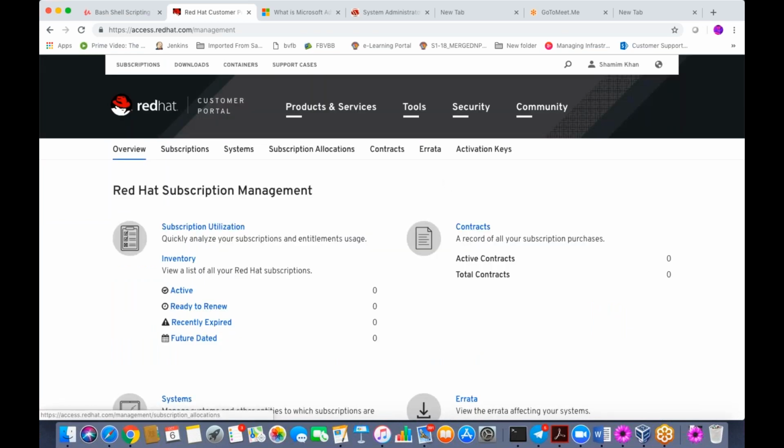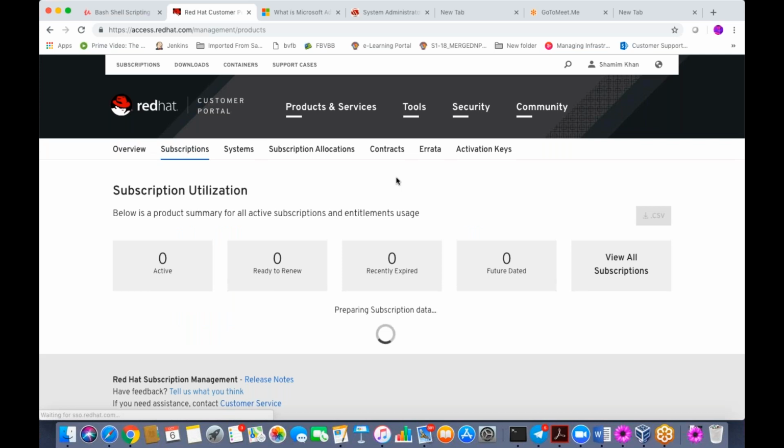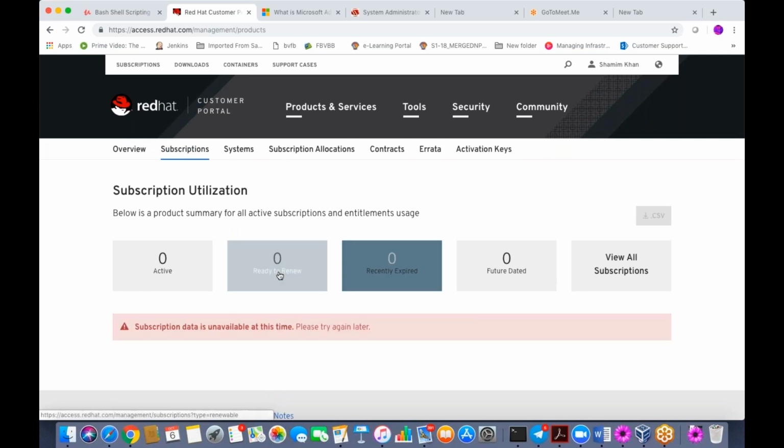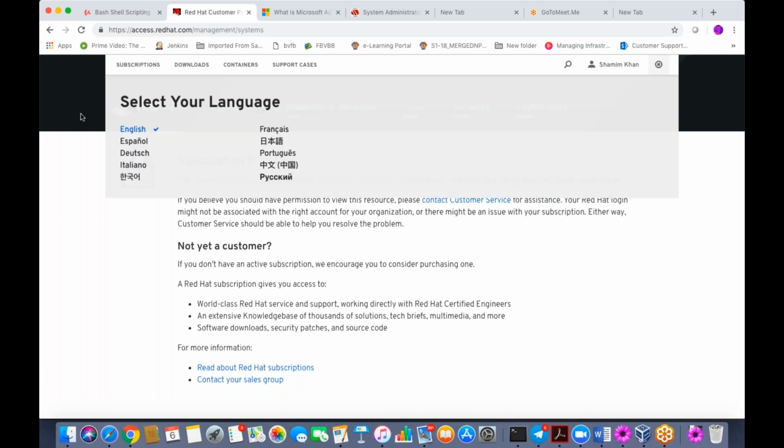Okay, you can click subscription over here. So you're not subscribed right now. And the system column will show you where you can see whether your virtual machine is registered with Red Hat or not. So let me log out of this trial account and go to the account I already created.